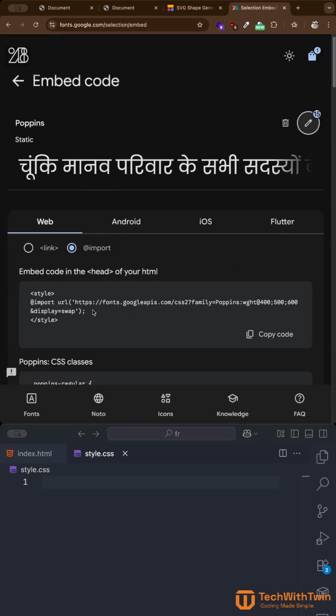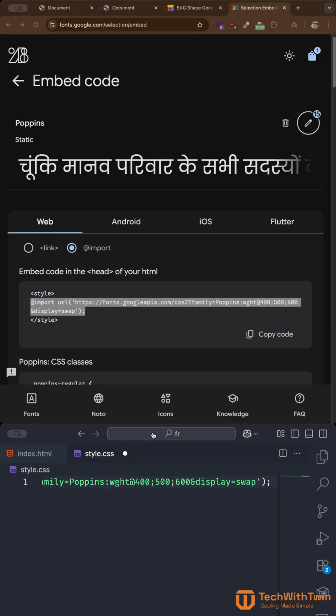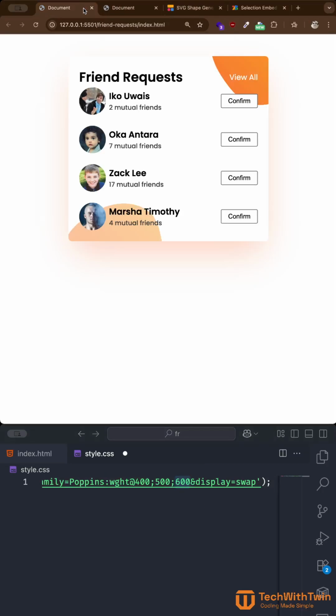And then if you come here, you'll see now a copy. You can copy this link. Make sure you go to the imports, not the link. Then paste that in. So you can see now we just loaded 400 weight, 500 and 600. You don't need the others. You don't need 100. That will just waste the bandwidth.